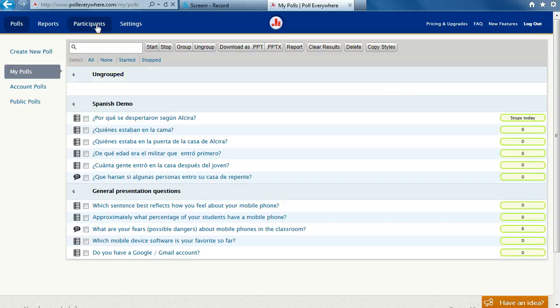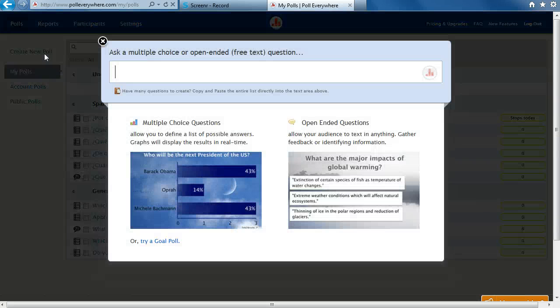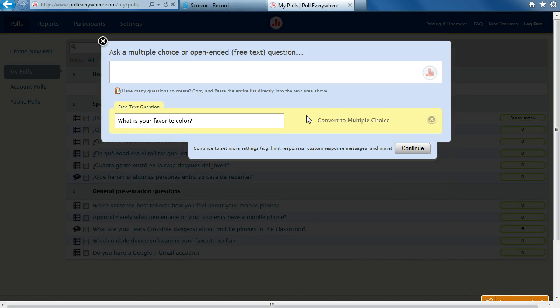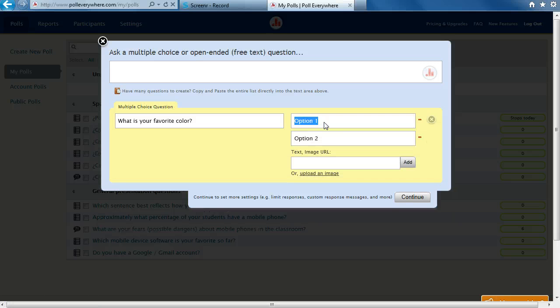So at the top left, we're going to go to Create New Poll. I'm going to put in a question. What is your favorite color? And now I'm going to click on this little bar graph icon here. And it's going to automatically create the question into a free text question. If you want the students to text in the answers freely, you can leave it as it is. But I want to make it multiple choice, so I'm going to click over here, convert to multiple choice.